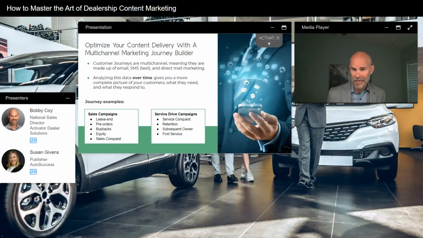Then the decision stage is when customers are ready to make a purchase. At this stage, you can use storytelling to create a sense of urgency and encourage customers to take action. For example, you could create content that highlights limited time promotions or special financing offers that are only available for a limited time.